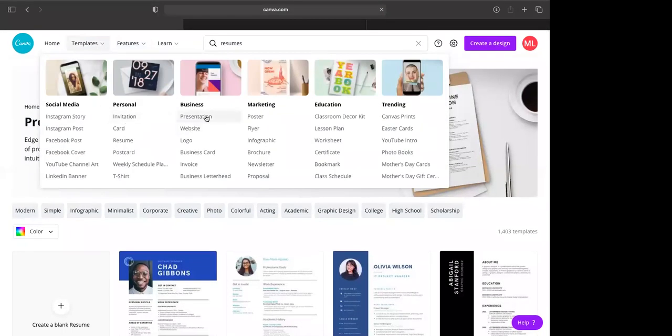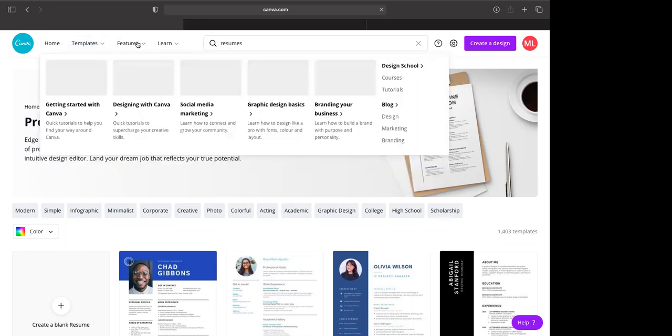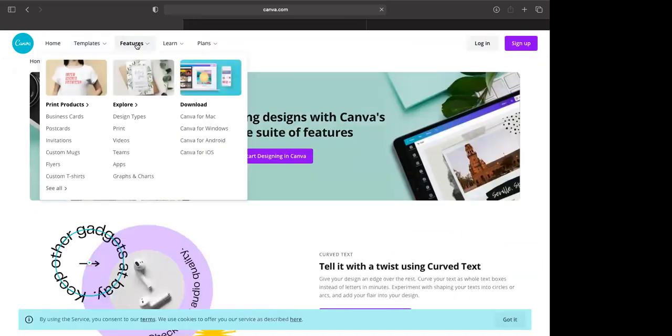They have presentations, which is the one that I've used. I actually used a template and I'll show you which template. You can make posters, flyers, infographic brochures. You can also do educational information such as classroom decor, and you can actually print from Canva. If you wanted to get something that you made printed, you could do that as well. Some features.